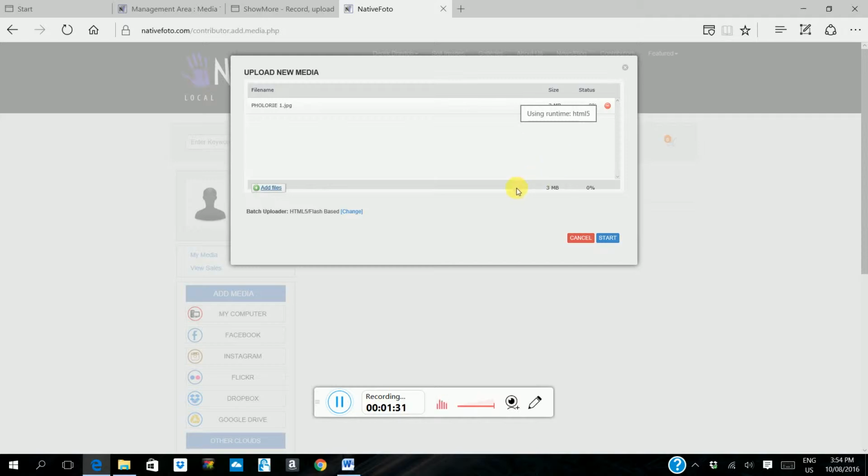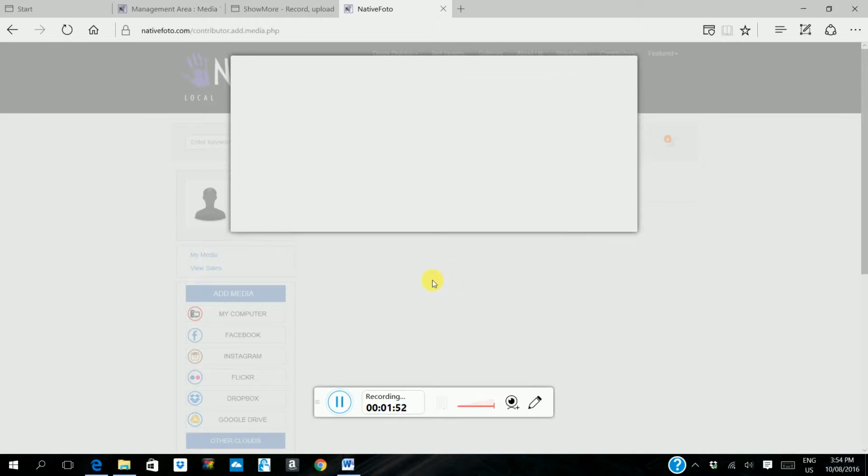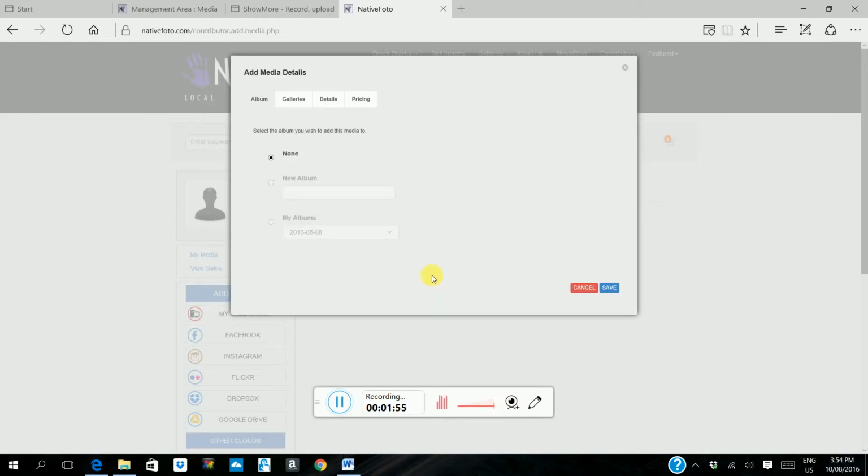Now we can upload up to 50 megabytes with any one single upload. So we are well within the limits here. We click the Start button. And the file is nearly completed uploading. And a new screen appears.